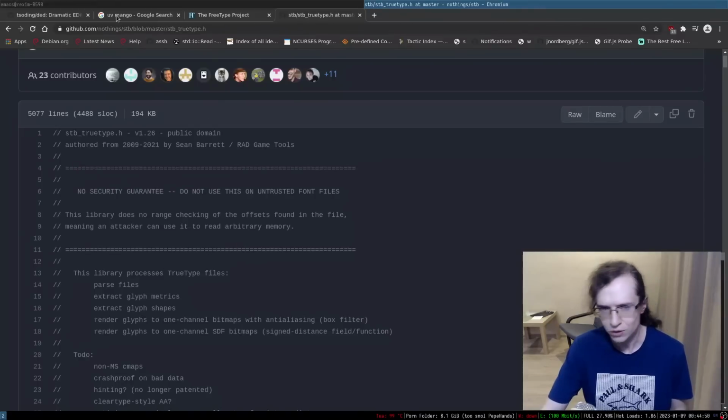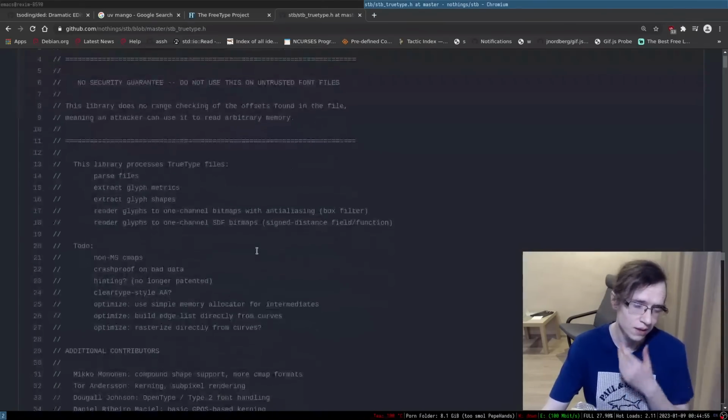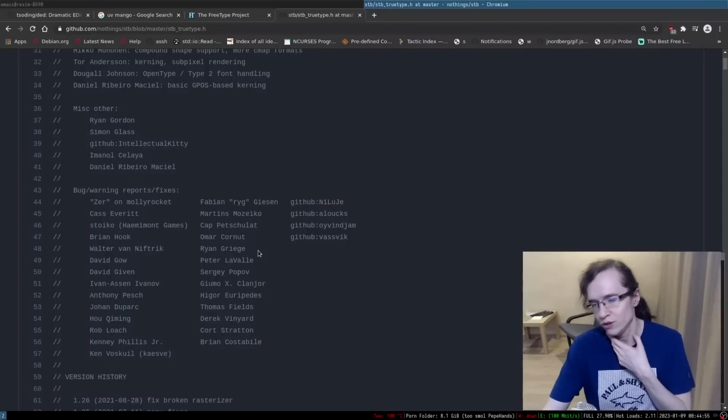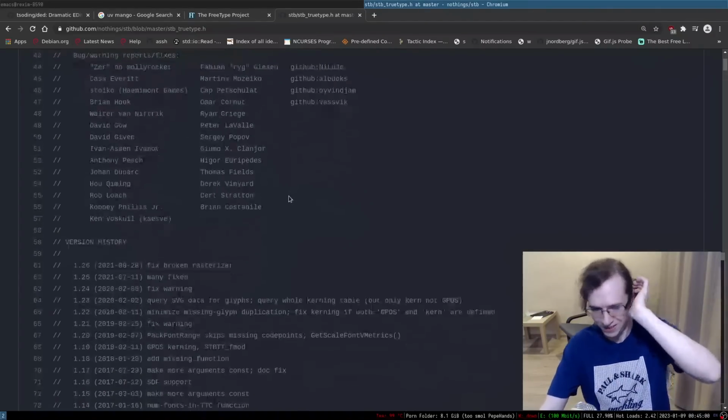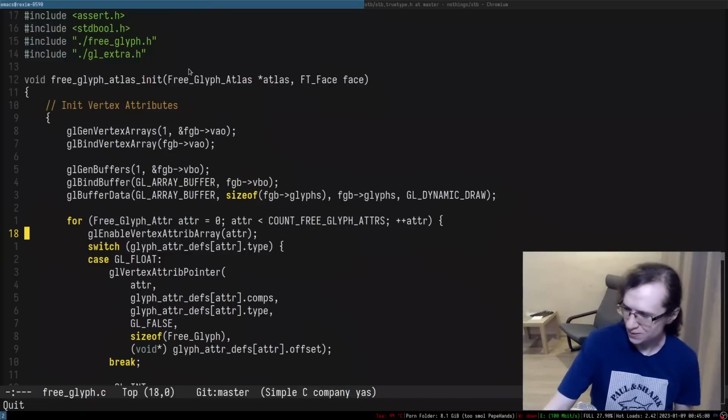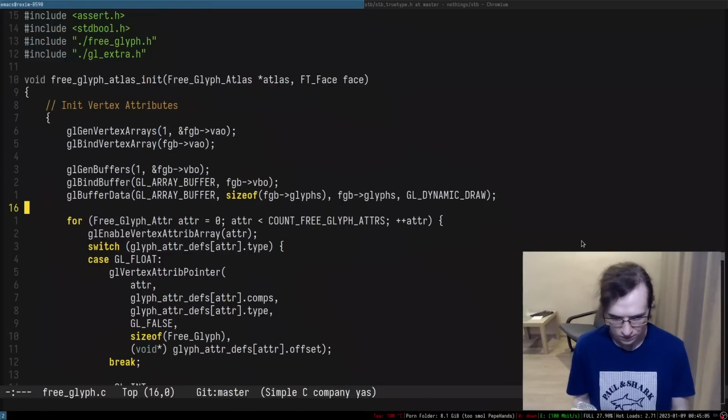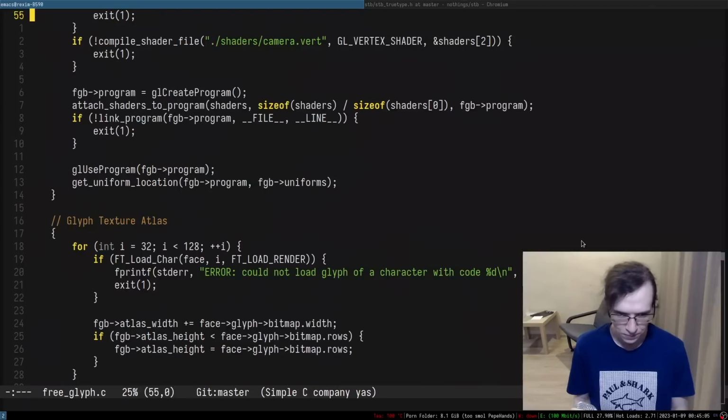Do you think there's a quality difference? Probably. I mean, I wish the FreeType API was as simple as the STB TrueType API. Right, but I mean, I don't know. Okay.